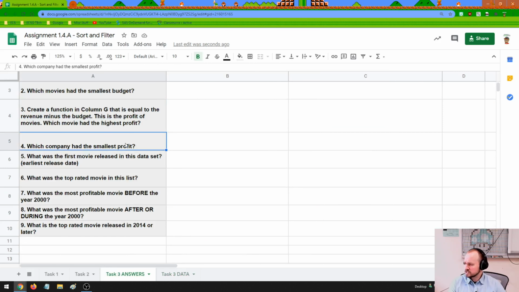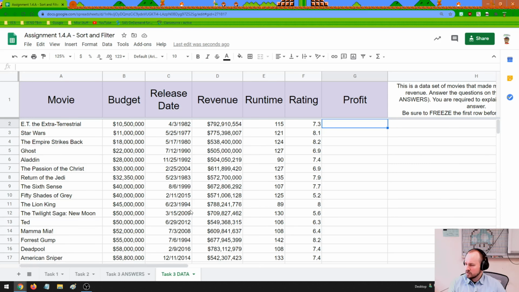Which company had the smallest profit? I think I meant movie on here, so let's change that. What was the first movie released in this data set? So I'm looking for the earliest release date. So now, instead of us sorting by the budget, we're going to need to sort it by the release date.